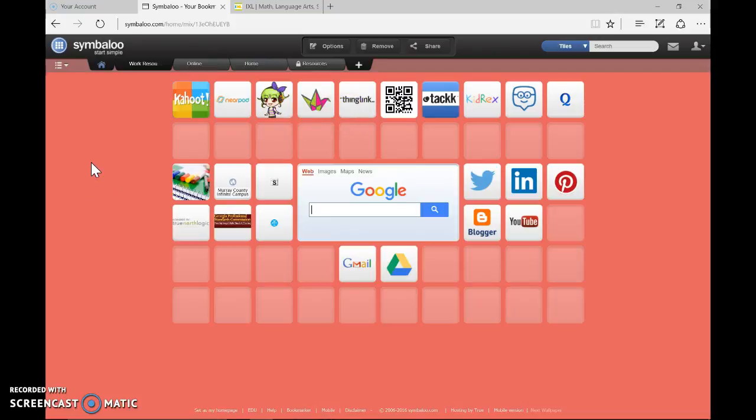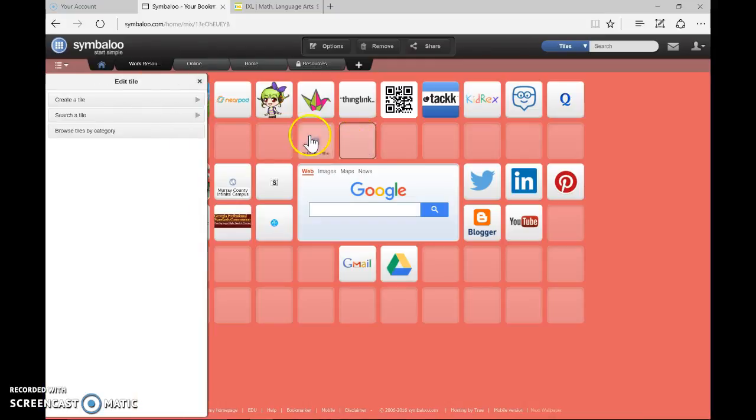This is the web mix that I have been working on. I added each one of these websites that you see here. These are called tiles, and I'm going to show you how to add a new tile. You just simply click. This window pops up over to the side and you can create a tile, search for one, or browse by category. We're going to create one.